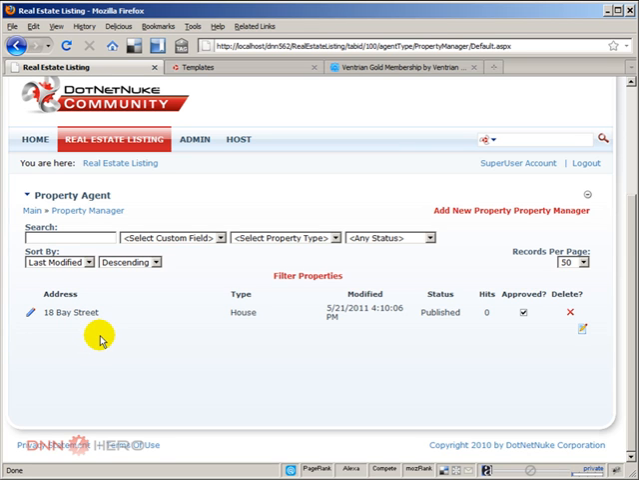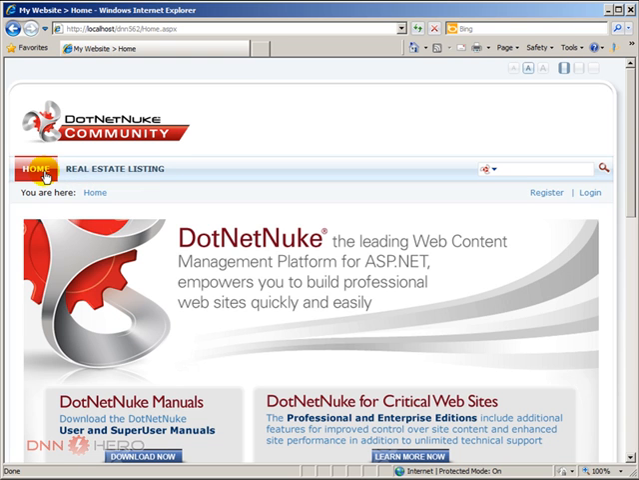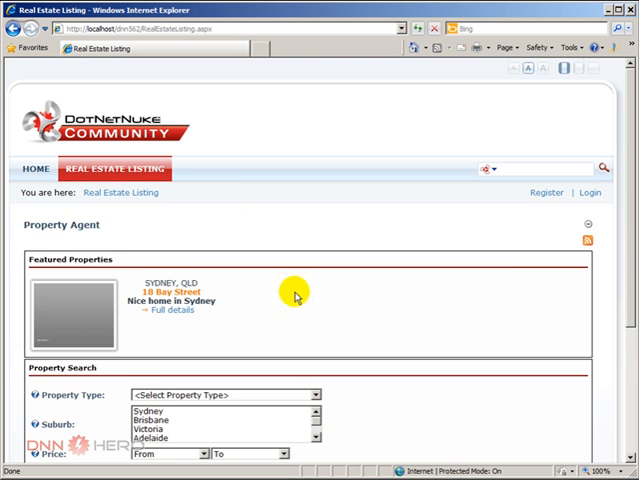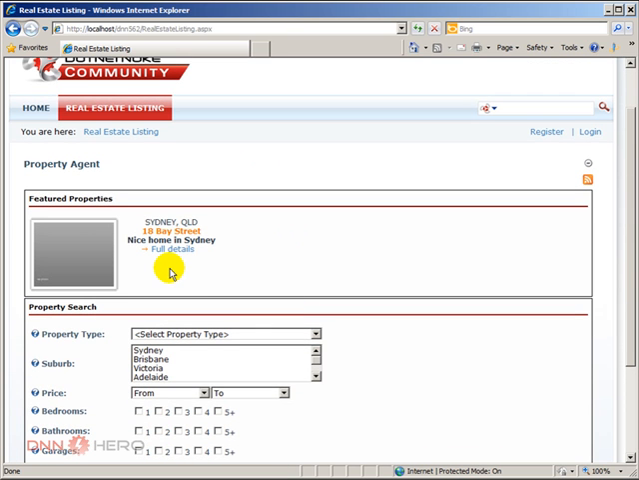Let's have a look at how this is looking if I'm not logged in as admin, as a super user. So I just loaded Internet Explorer. I'm just gonna click real estate listing. Okay, so here's the property that I have just uploaded. There's no pictures. I haven't added any pictures, and it's set as featured property.